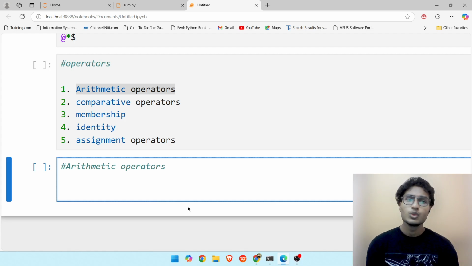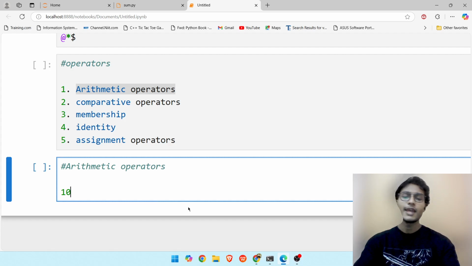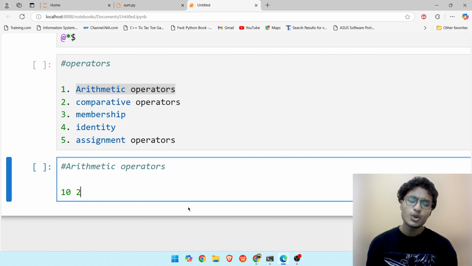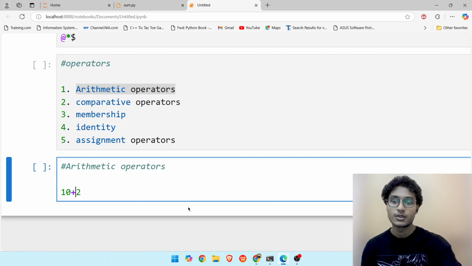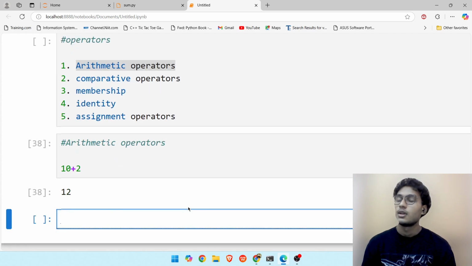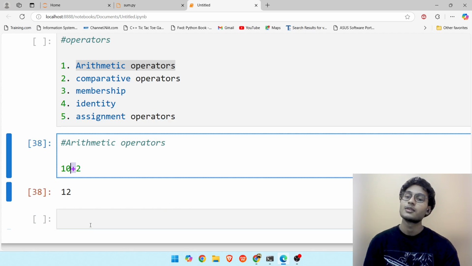Let's say I have two numbers. Okay, I have 10 and then 2. I want to add both. What should I do? 10 plus 2, right? Someone said calculator. No, it's not true. So 10 plus 2, 12. So I added it in Python using plus. So plus is an arithmetic operator.